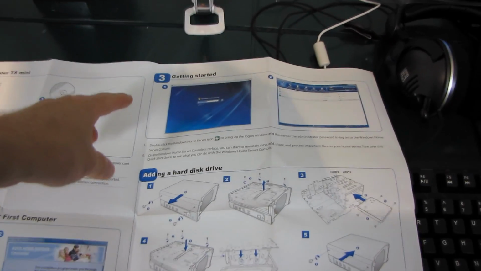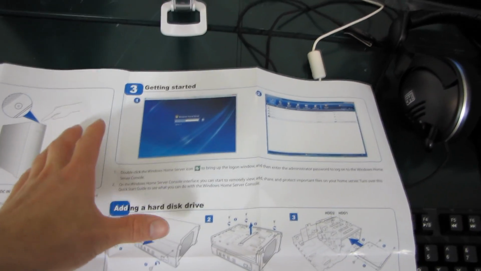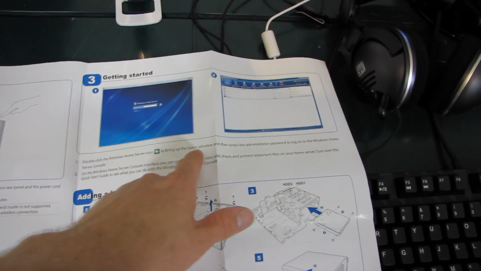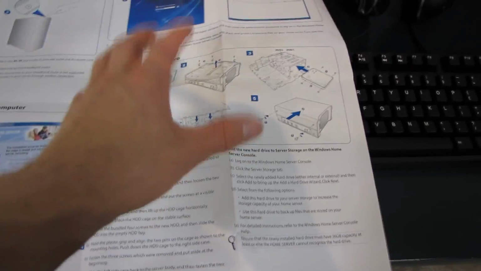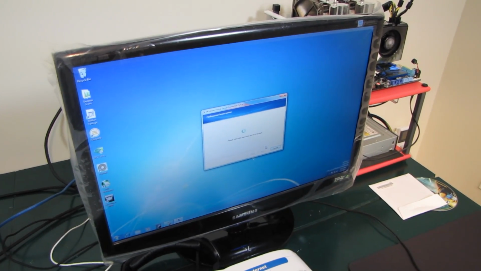Okay, so number three, getting started. So once it detects the home server, you will bring up the login window, enter the administrator password. Okay, I don't know what the admin password is for this one. Adding a hard drive. I already covered that in a separate edition of NCIX, or rather Linus Tech Tips. Setting up user accounts. Okay, so that's a step that we'll get to as soon as that is done. I'm going to go ahead and stop the camera for now.